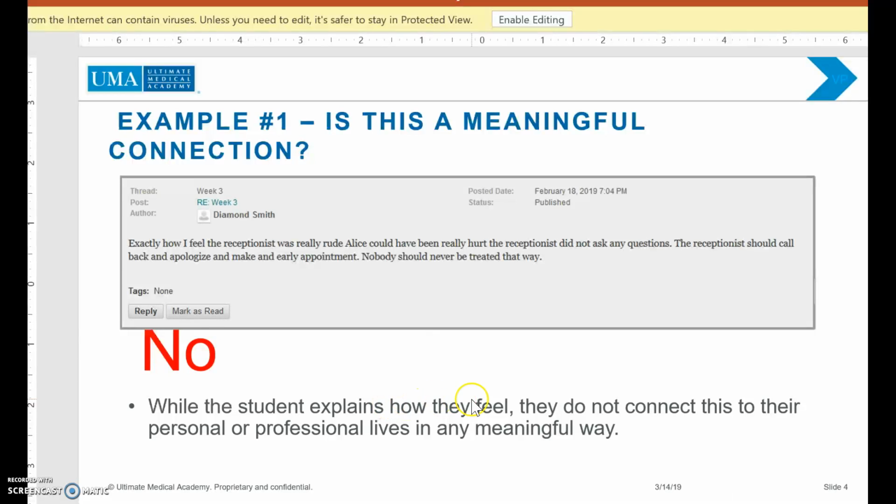The student does explain how she feels, but she does not connect to their personal or professional lives in any meaningful connection. What would have been a meaningful connection here is if she would have given some of her experience similar to the classmate's experience, and then connected the subject in discussion. So that is what we call a meaningful connection, if that makes sense.